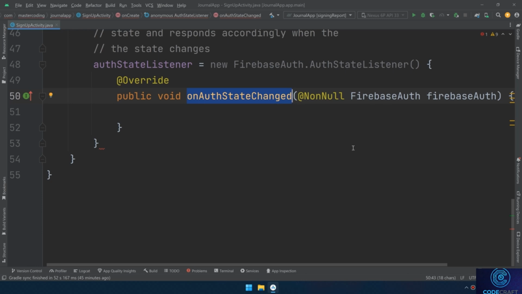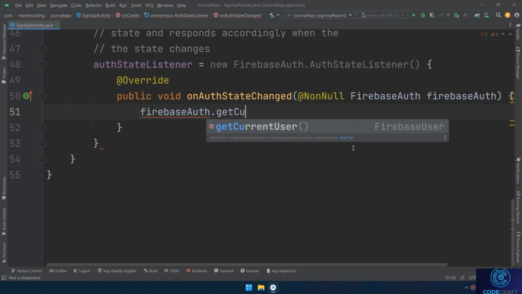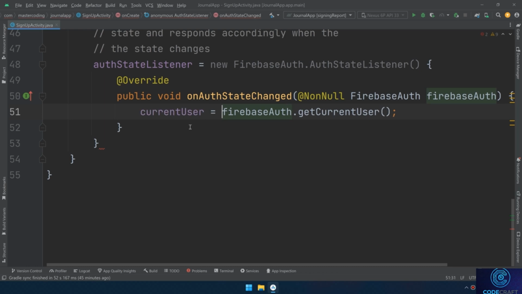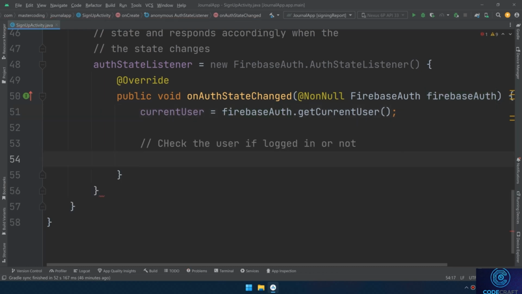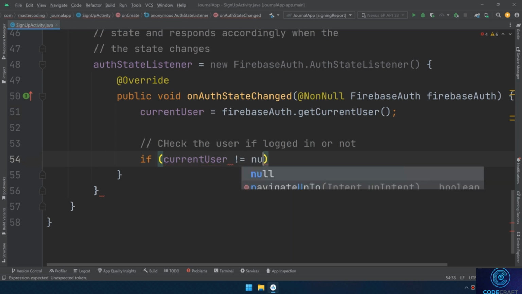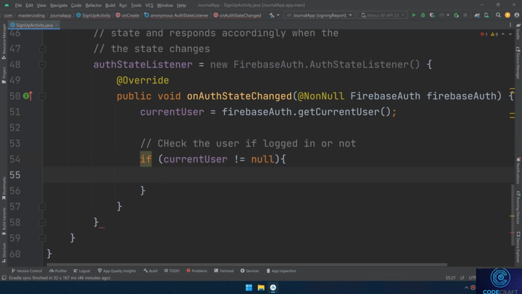Inside the onAuthStateChanged method, you obtain the current user's information by calling FirebaseAuth.getCurrentUser. And I'll assign the variable called currentUser equal to firebaseAuth.getCurrentUser. The second step is to check whether the user is logged in or not. You check whether currentUser doesn't equal null. If it is not null, this means that the user is already logged in, and you can execute the code within the if block to handle actions for signed in users.